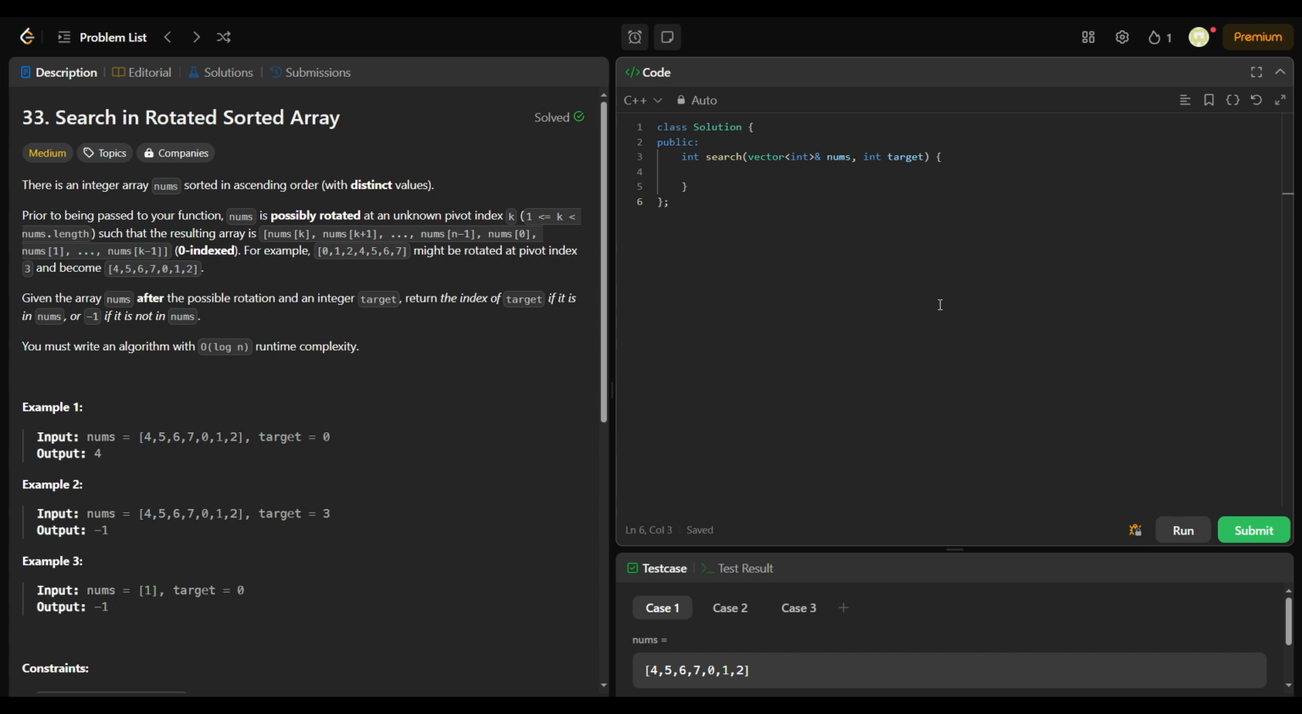So we have an integer array nums sorted in ascending order with distinct values. And prior to being passed to your function, nums is possibly rotated at an unknown pivot index k. And we basically have to find where that pivot index is. If it does exist, we return its index. Otherwise, we return -1. I think looking at the examples makes this problem statement make more sense.